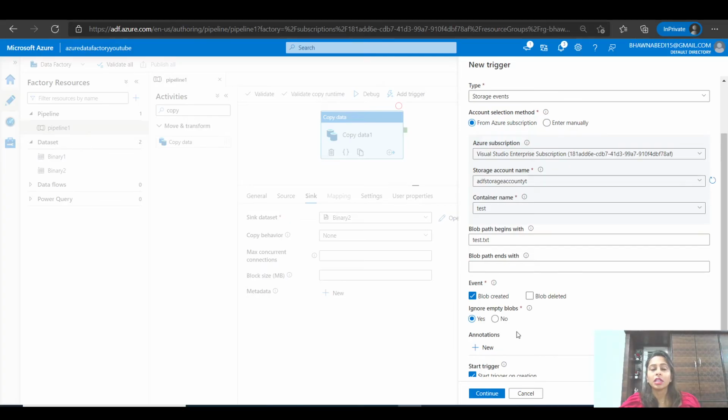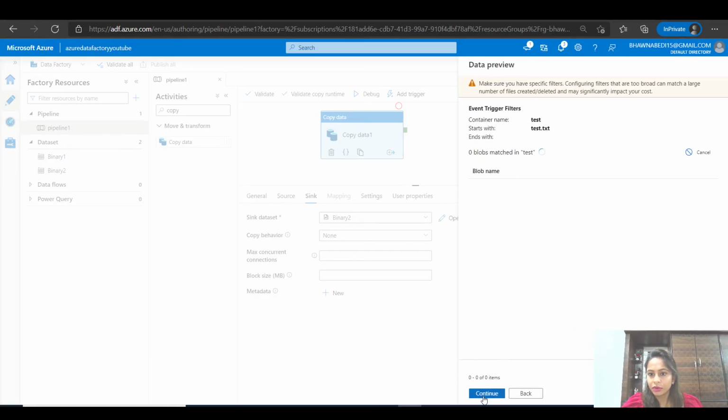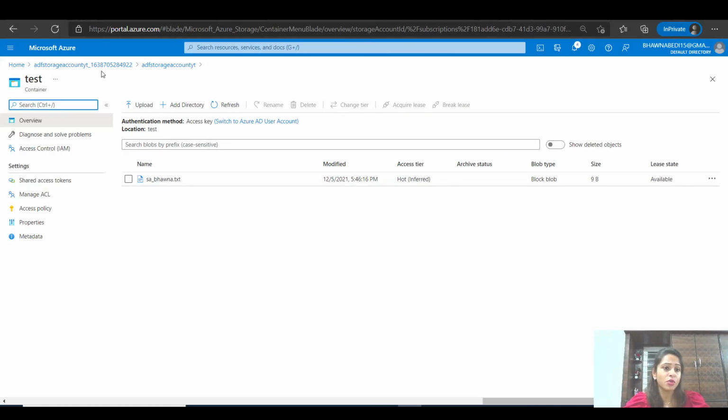So in terms of Azure, when I say blob created, it essentially means that a file is created, that a file with this name is created, right? And then I can click on continue, right? So the moment I click on continue, it will go ahead and validate the configurations which we have provided. In fact, if you see, it is actually trying to check whether this test.txt file is present or not. But right now, if I go to my blob storage, if I go to my storage account, I do not have that file. So let me go ahead and upload that file first.